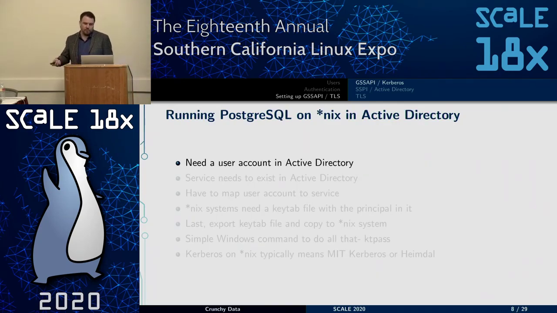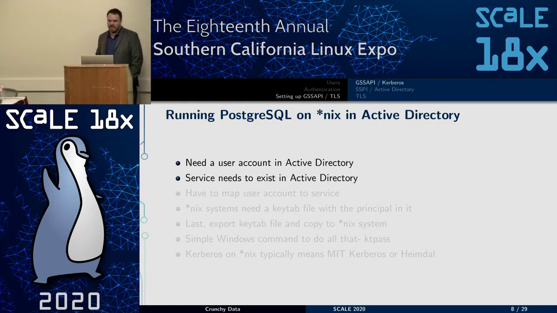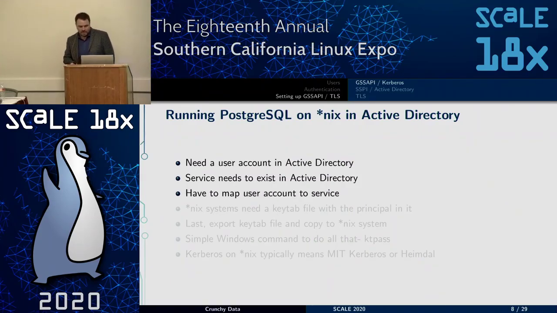So now, if you want to do Postgres on Unix inside of an Active Directory environment, you need to first create a user account. This is going to be a user principal in Active Directory. You need to create a service that we can query against Active Directory to get back that ticket for the Postgres service. And you have to map that user account to that service.